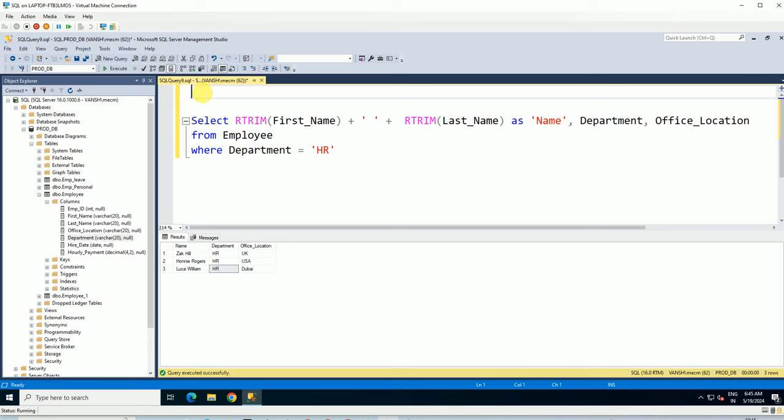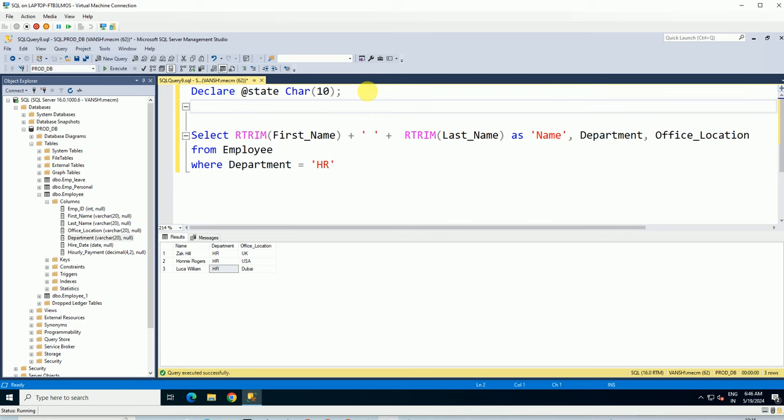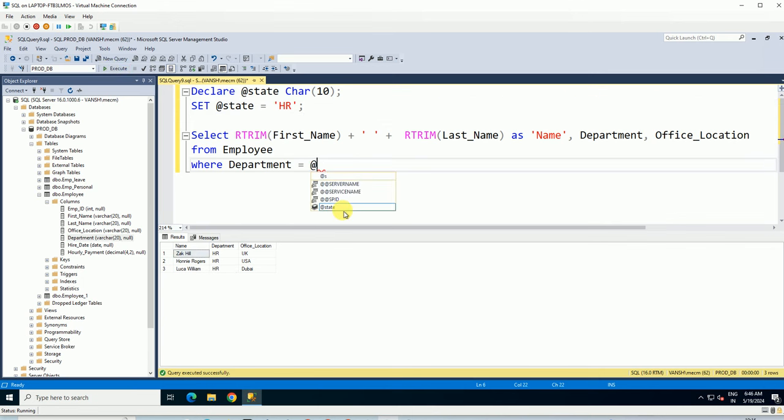So let's see this, declare, T-SQL Server declare, and @state. And what is the state? The state value will be a character, char, and let's say 10. So maximum 10 characters can be entered, and then set @state is equal to HR, and put a comma here, and let's execute this.